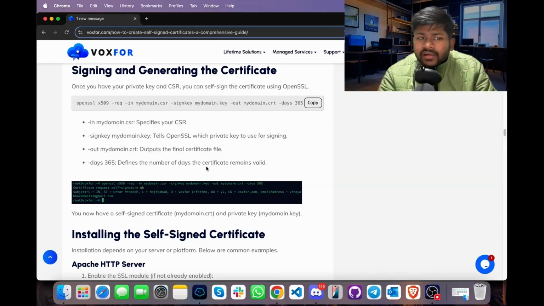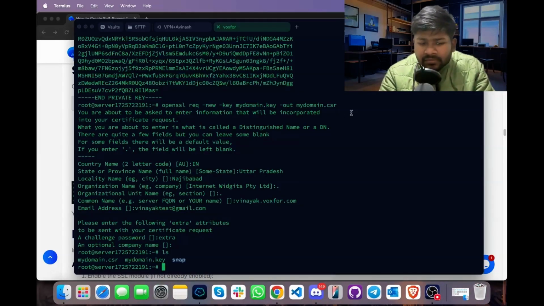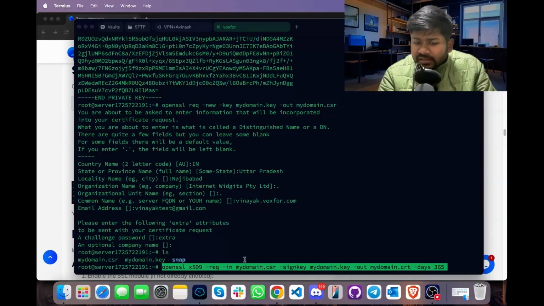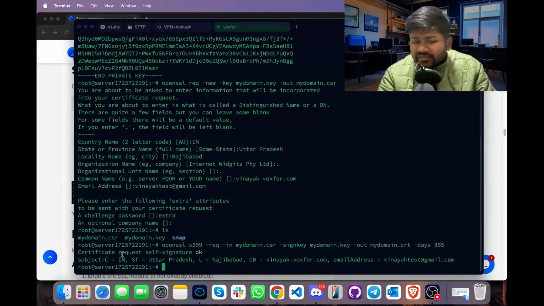Since we have a CSR file and the private key, we will move forward and sign the SSL certificate. I will proceed further and copy the snippet present in our blog, move on to terminal, and paste it. This command will create a certificate with a validity of 365 days and store the certificate in a mydomain.crt file. I will press enter. Signature ok. It means we now have an SSL certificate present on our server.